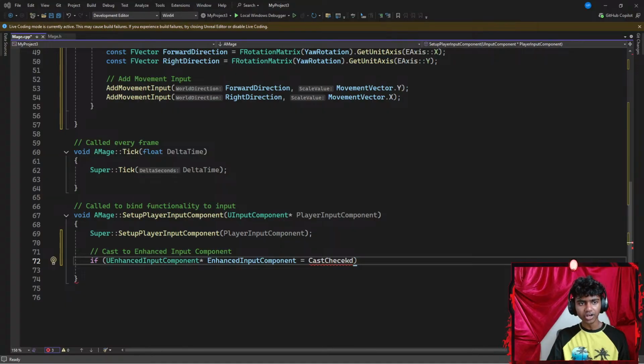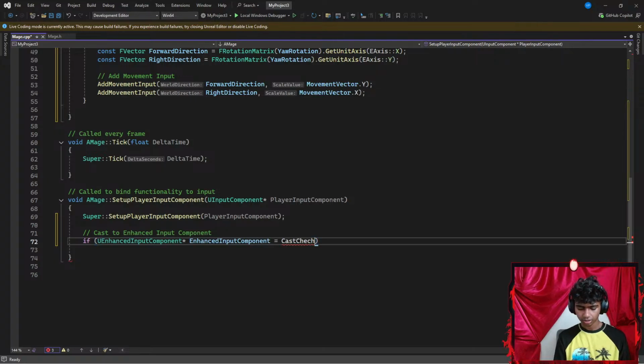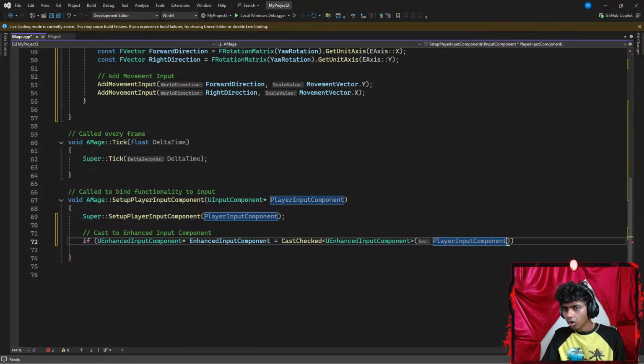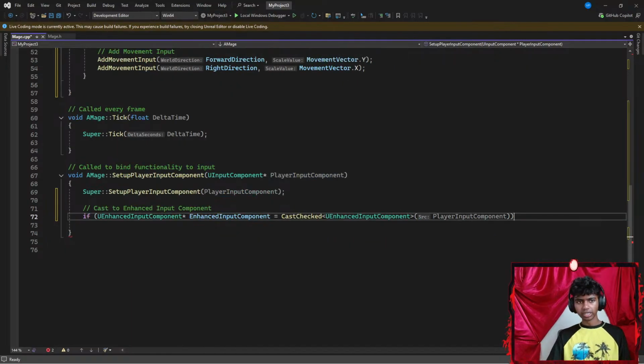There are so many new functions that I have to learn here. Okay, actually so many new syntaxes. Okay, let's go with something like CastChecked, which is going to have something like UEnhancedInputComponent, which is going to be PlayerInputComponent. Let's go with something like PlayerInputComponent. There we go. Okay, I won't say this part is hard actually. I've just got to work a bit more on this.